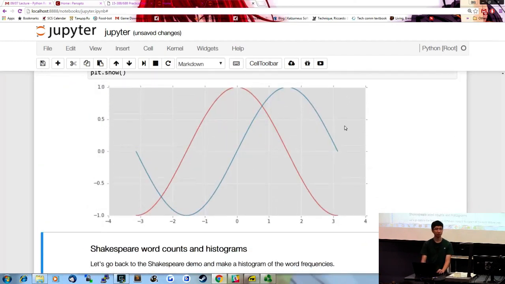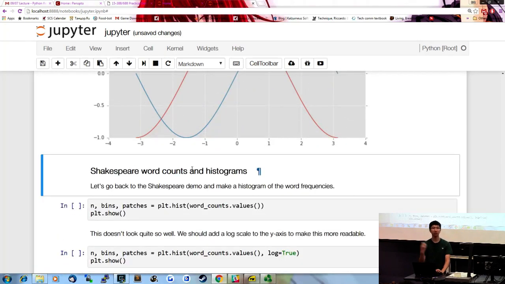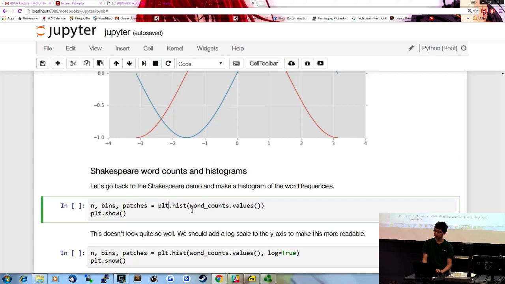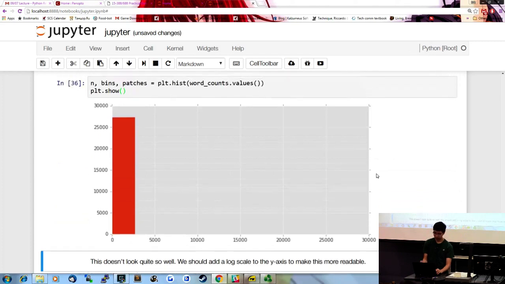So, pretty straightforward plots. Now we're going to go back to the Shakespeare word counts again, and we're going to make a bunch of histograms, because that's a very common thing that you do when you have a lot of data: just look at the histogram, see what the shape is, and understand what's going on. So here we can take plot.hist, take the dictionary of word counts, take all the values, so all the counts, and then plot the histogram of all the words. And then that shows up there.